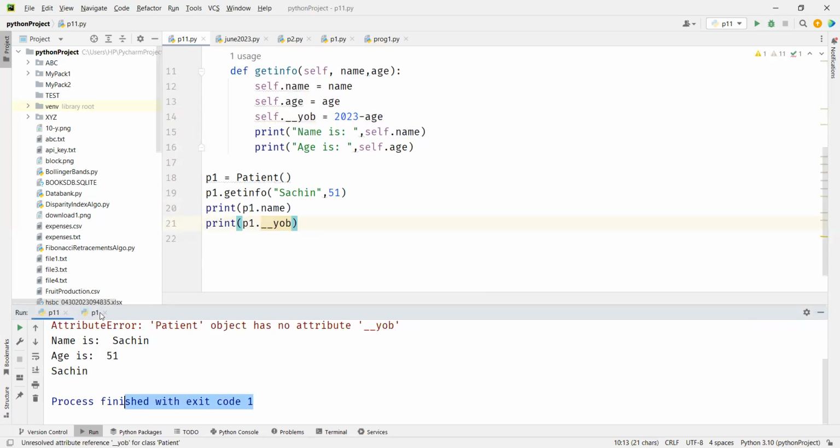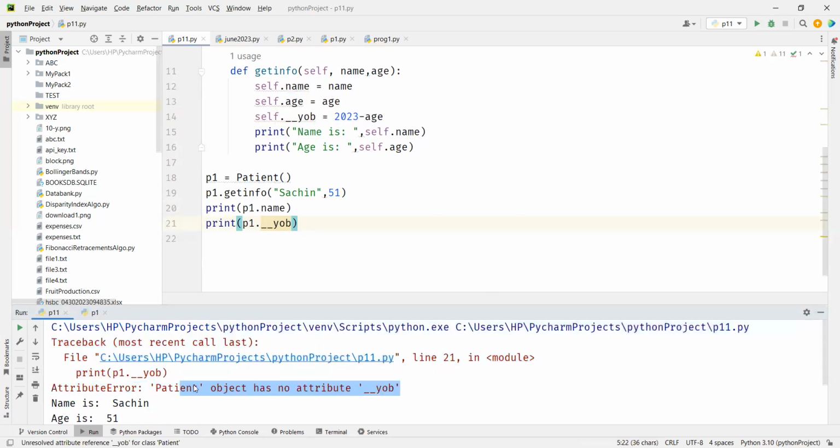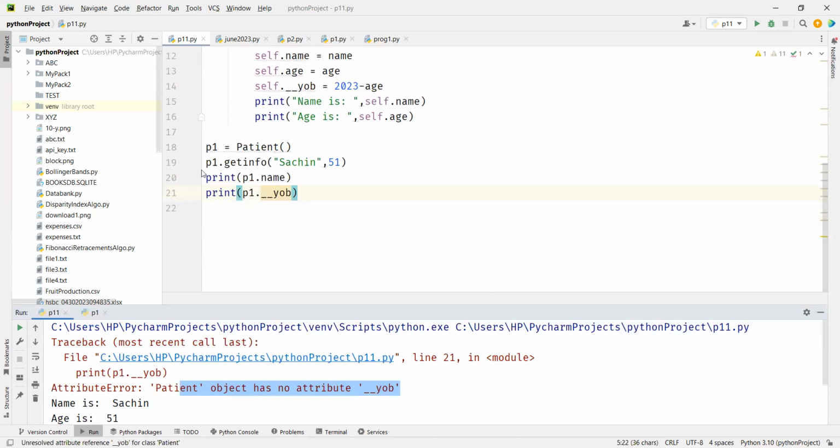Right? So this is like the class saying, no, I don't have yob. I don't even have yob. Somebody from outside comes and asks you, can I watch your TV? You'll say, no, I don't have a TV, right? Even though you have it, it is private. That's why you are saying it is not available.